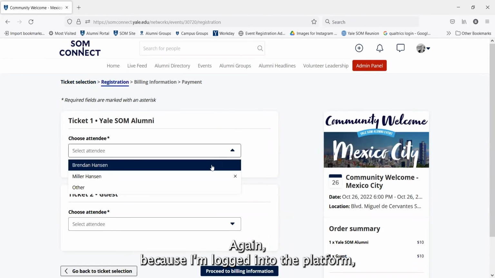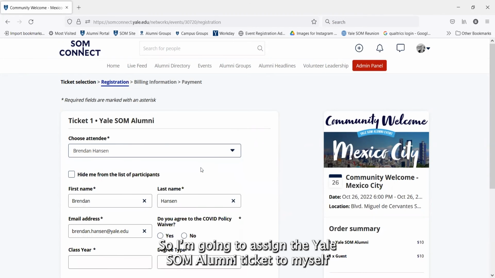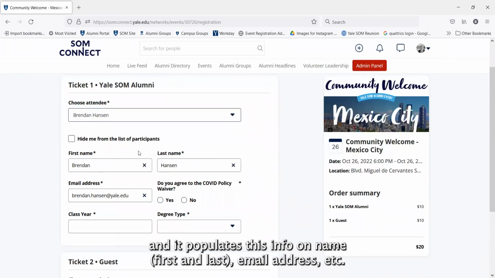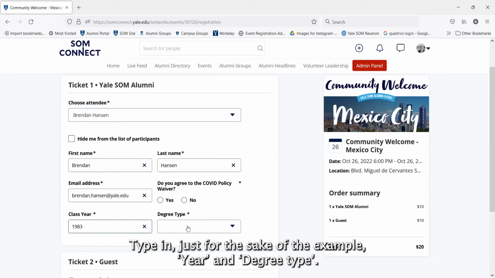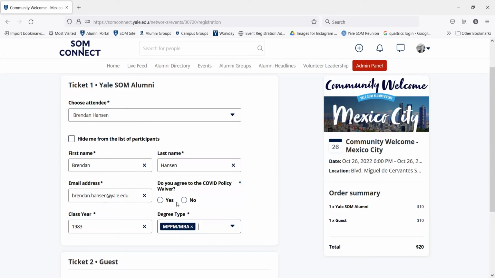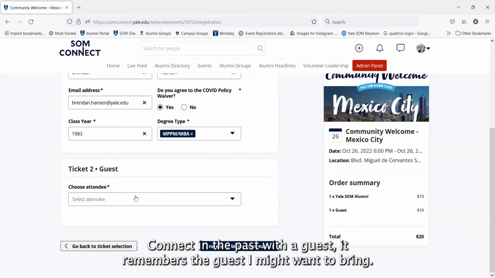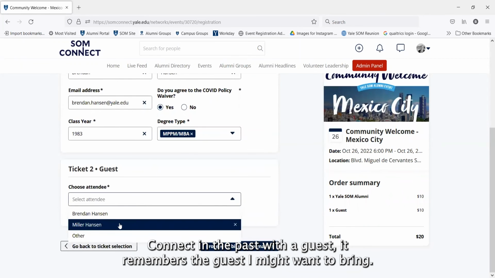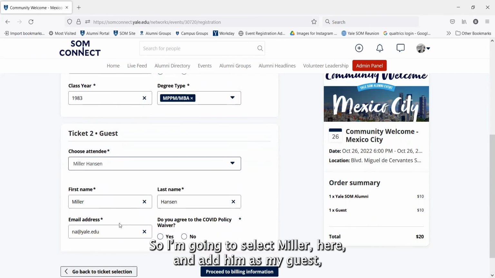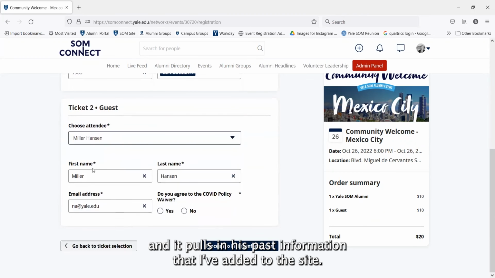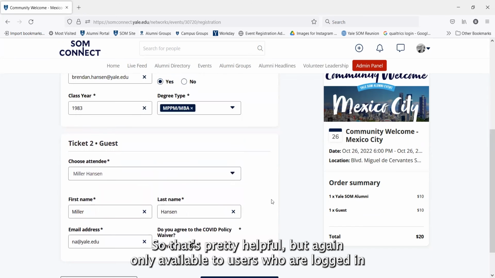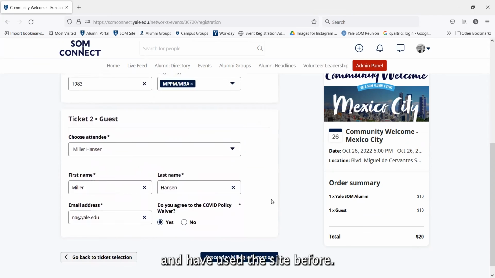Again, because I'm logged into the platform, it knows some past history about me. So I'm going to assign the Yale SOM alumni ticket to myself, and it populates this info on name, first and last, email address, etc. I'll type in, just for the sake of the example, year and degree type. And then because I've already registered for an event on SOM Connect in the past with a guest, it remembers the guest I might want to bring. So I'm going to select Miller here. And add him as my guest, and it pulls in his past information that I've added to the site. So that's pretty helpful. But again, only available to users who are logged in and have used the site before.